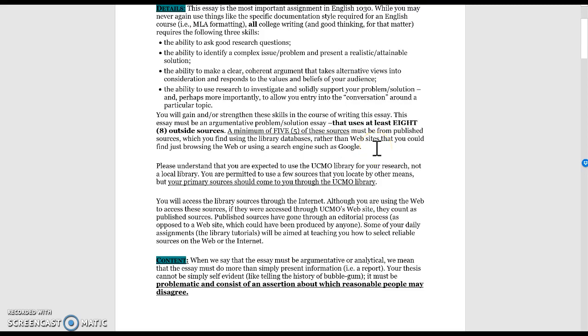So you just finished up the library modules, or you're going to finish up the library modules, where Dr. Hallis will talk to you about how to access library materials, and you'll be able to use those skills to find these sources. So do these library sources have to be books? No, of course not. They could be articles from databases, they could be newspapers, they could be videos.